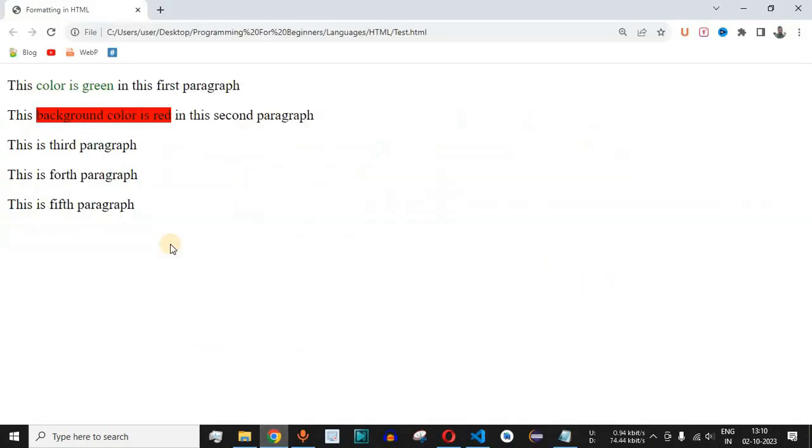So guys, previously we had seen how we can use the div tag and the span tags in order to group the content in the HTML source code. Over here you can see the color is green in this first paragraph, and then the background color is red in this second paragraph. So how can you inspect these elements and see the HTML source code that is written behind the scenes?